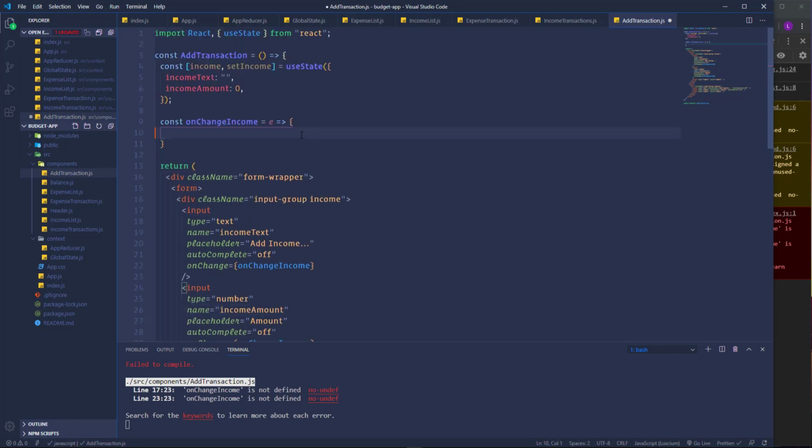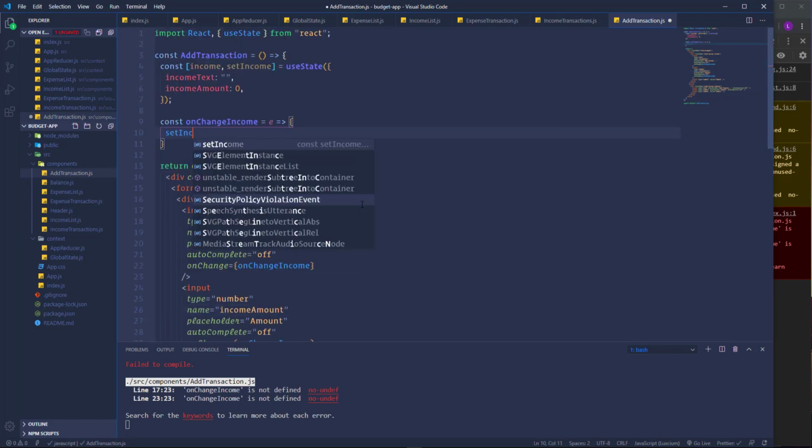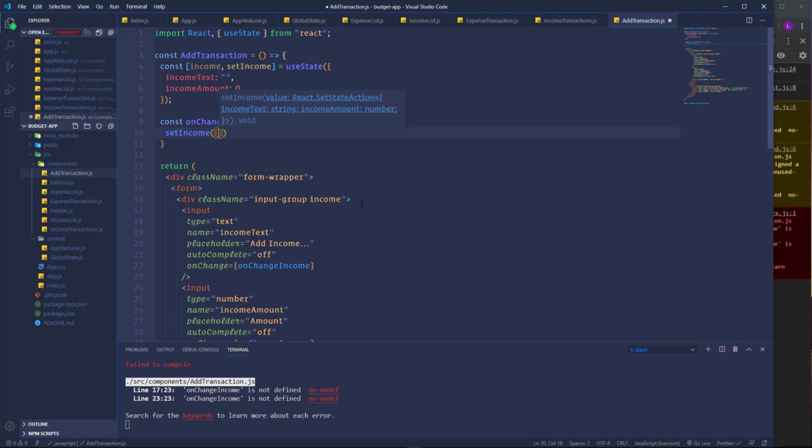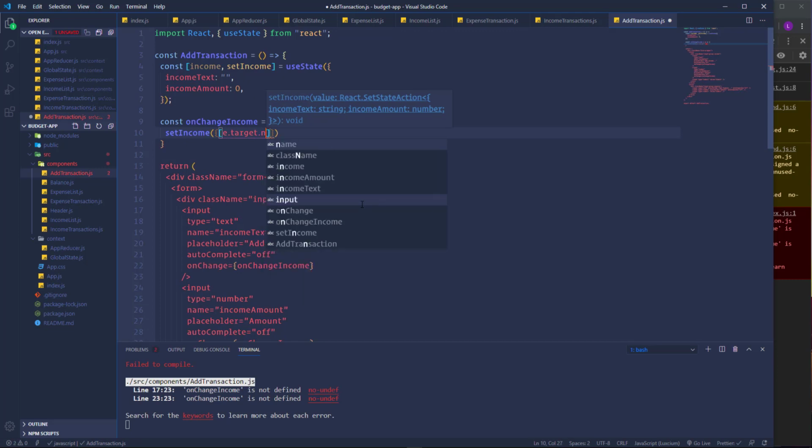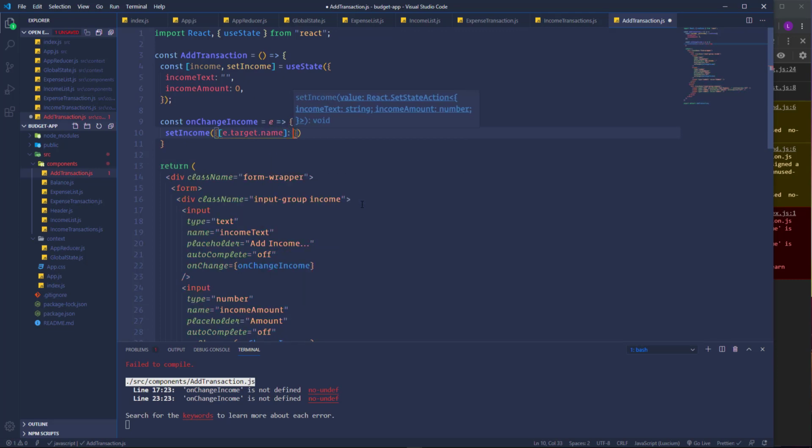So now we can pass here e.target.name as the property of the object. As you see, I used here bracket notation because we can access the exact property name with the help of it. As the value, we need e.target.value.